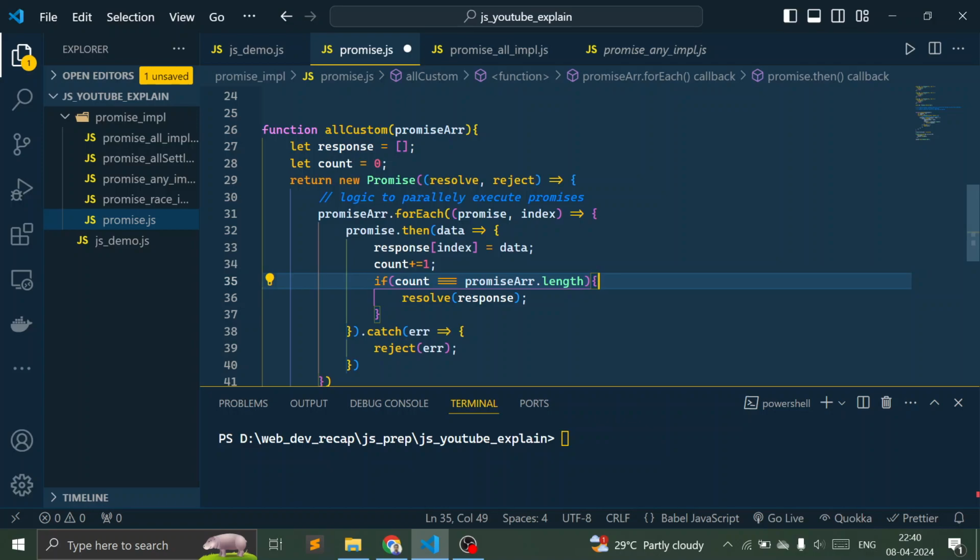Okay. So first one resolved, count is 1. Second one resolved, count is 2. Third one resolved, count is 3. Fourth one is resolved, count should be 4. Promise array length is 4, count is 4. This if condition is true, it will be resolved with the response, and this response now has all the indexes filled with the data of the resolved promises p1, p2, p3, p4.